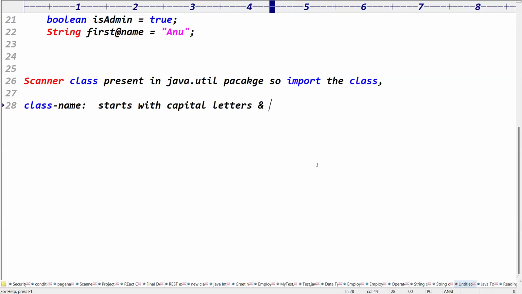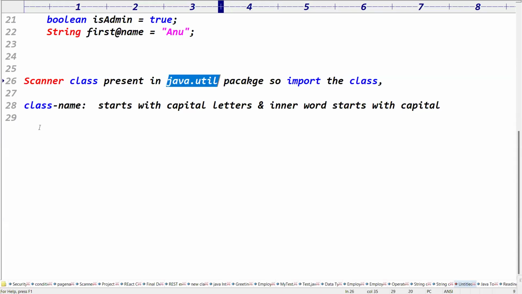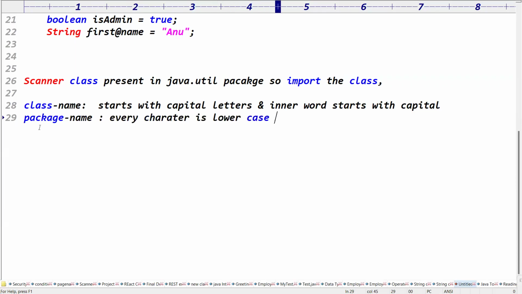And the inner word also starts with a capital, right? Class name starts with a capital letter, and Scanner is a class. But what is java.util? Java.util is a package. When you write the package name, guys, every character is lowercase. Every character is what? Lowercase.